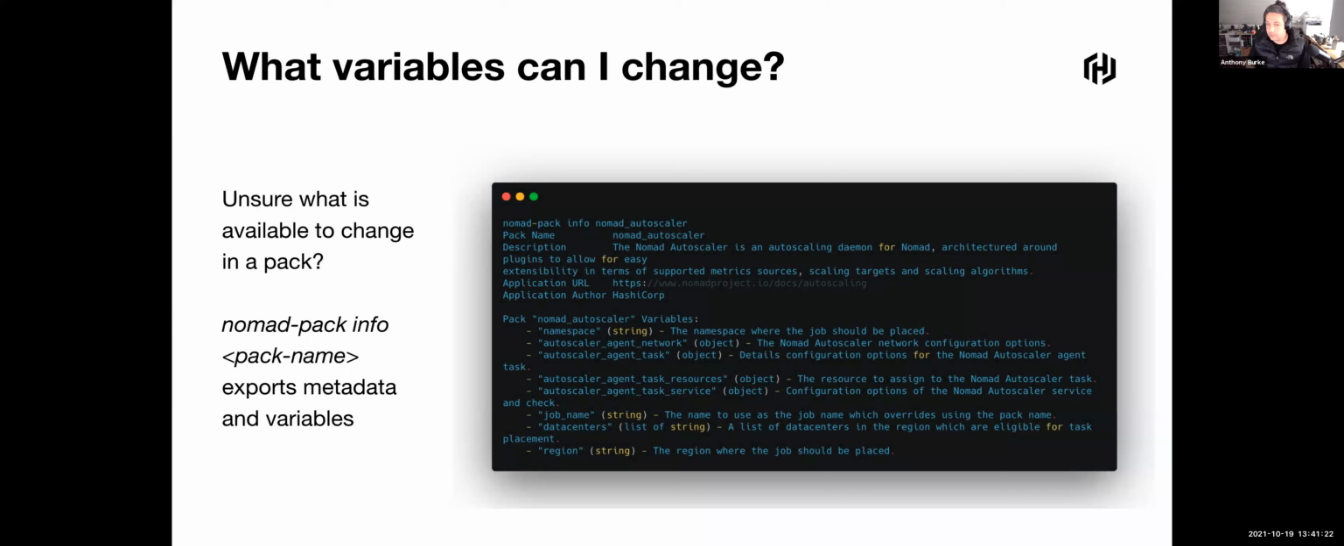If you want to find out what variables we can change, you just do nomad-pack info and then the name of the pack from your registry. And you can see here I can override the namespace, the agent task resources, the job name, or region to help provide that sort of control. And instead of having to write a very long job spec with what ports I'm listening on and defaults, it's all done for me, right?